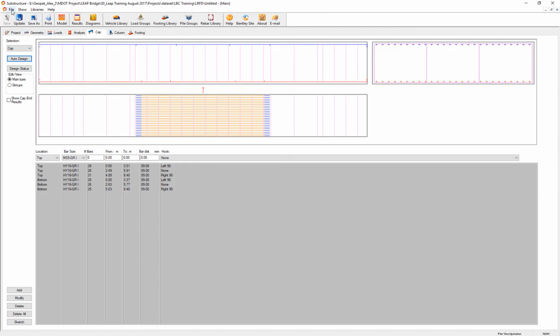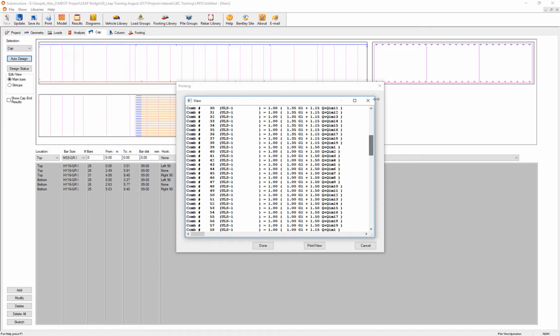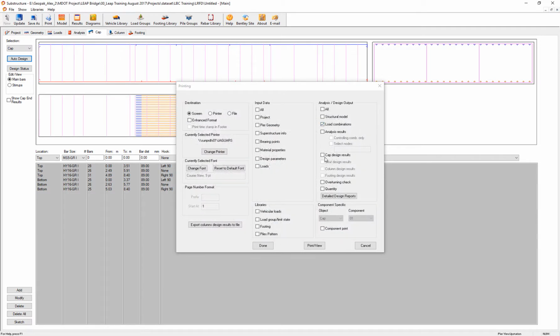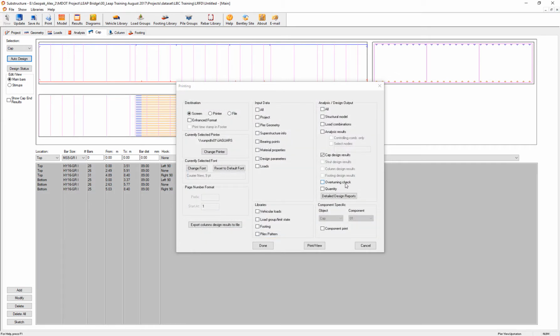So as we design it, we can go file, print now, and you saw all these reports, but these are the detailed design reports that we have included, because not only can we print all of them, right? And this will be just, for example, some of the analysis results. So load combinations or structure models. And so if I go print, I'll view that. So it's just an ASCII report. If I go to the cap design results, for example, right? So this is the design report, but what about the code checks that we have done? So that's when we go detailed design reports.